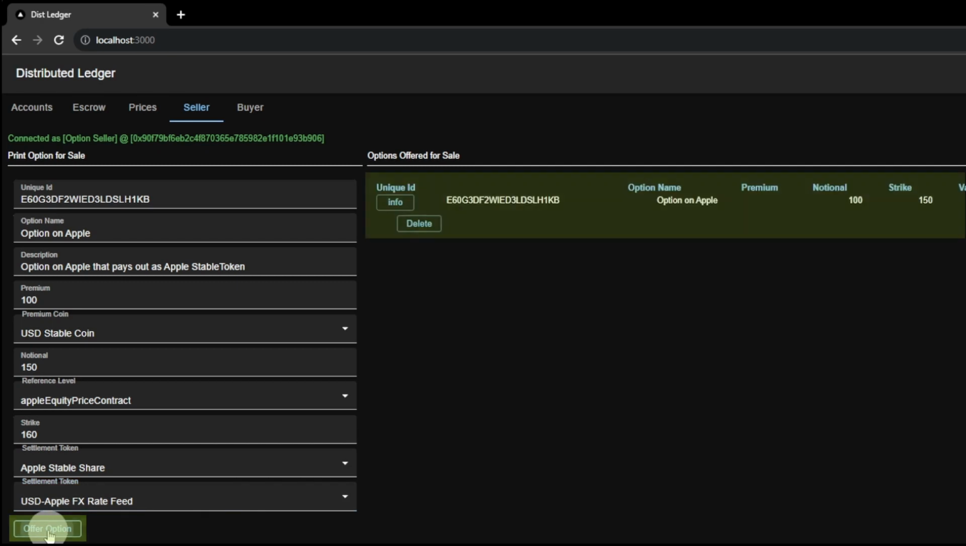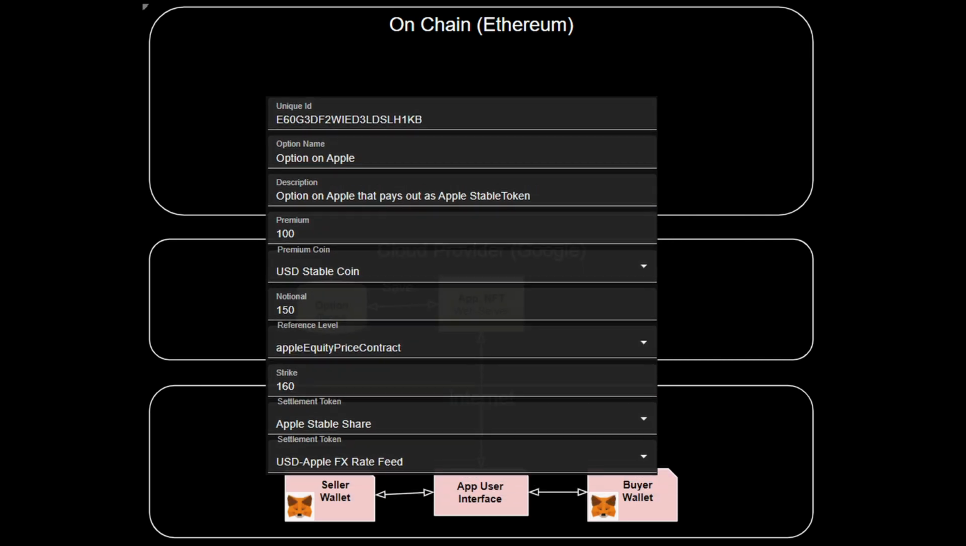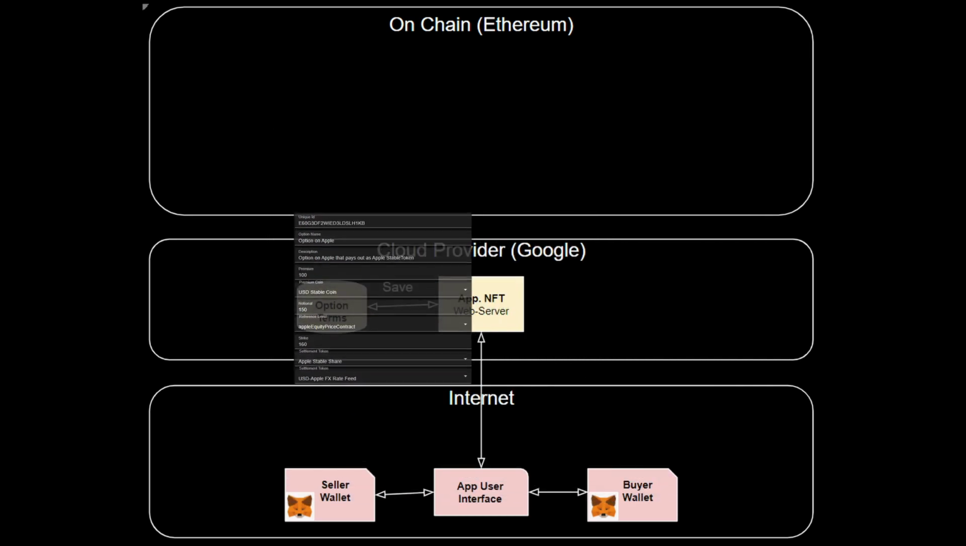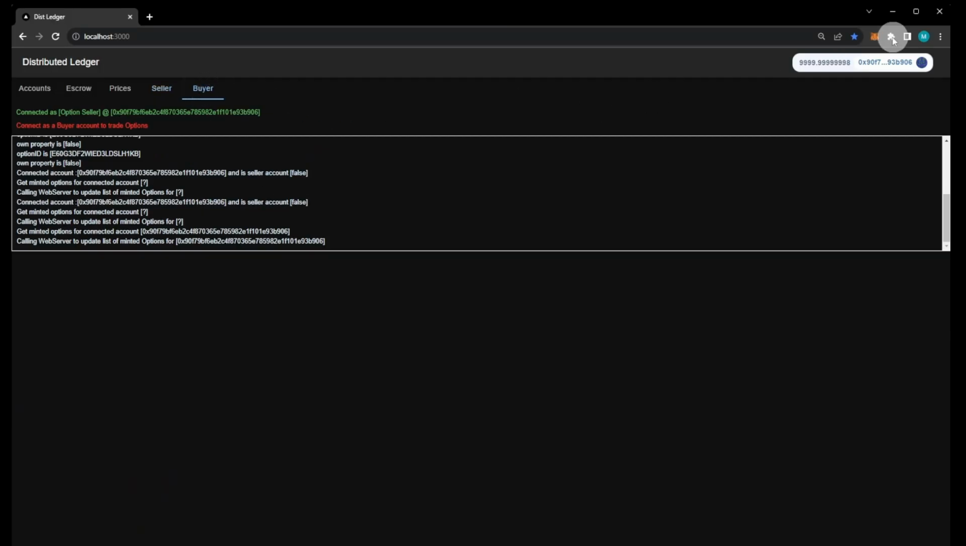We now offer the option so that it's available to the buyers. At this point, the contract doesn't exist on chain. It has just been saved on the web server where the buyers can see and purchase it. If we connect as a buyer account in the buyer view, we can see the offered option.